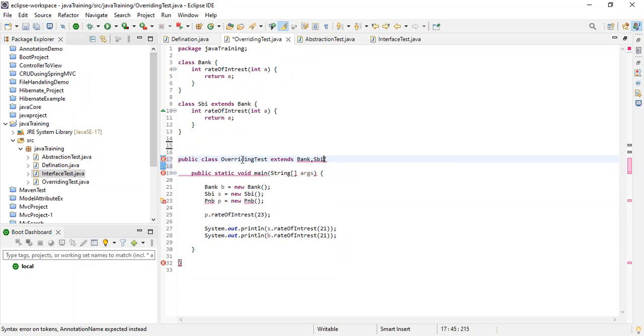Suppose this is a child. Is it possible for this child to have two mothers? Not possible, because one child has one mother. Multiple inheritance is not supported in Java with classes, but it can be supported by using an interface. We achieve the multiple inheritance concept by using interfaces.